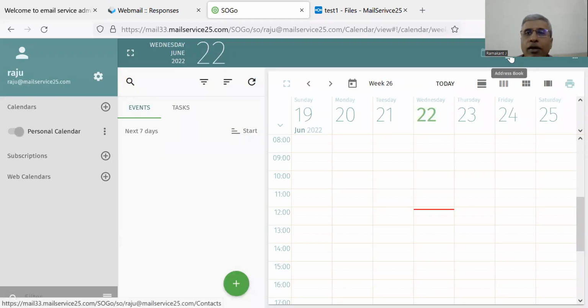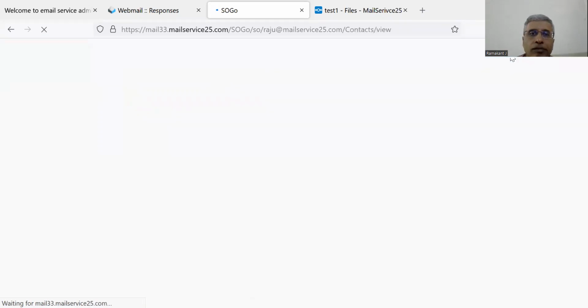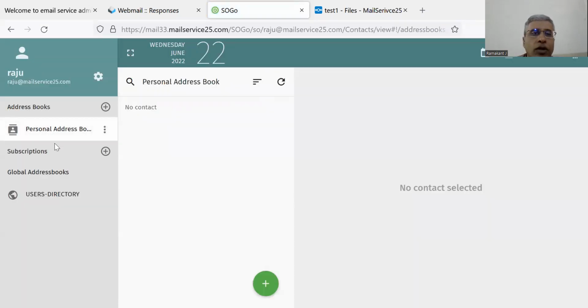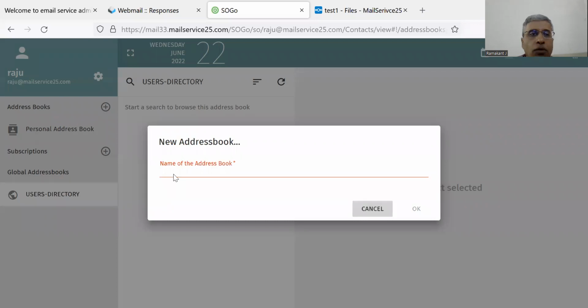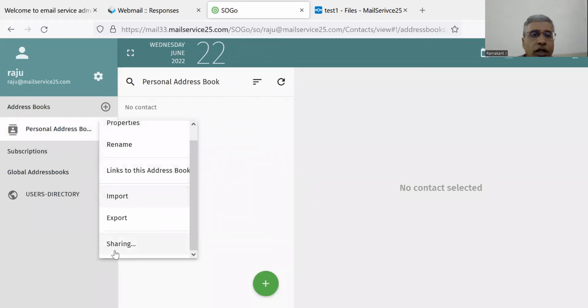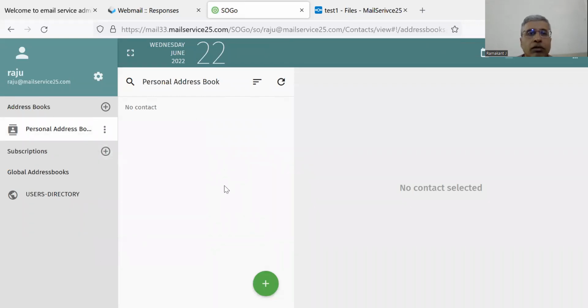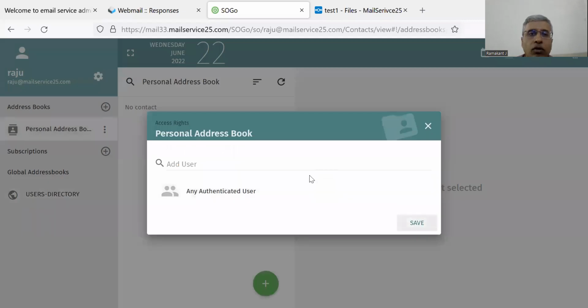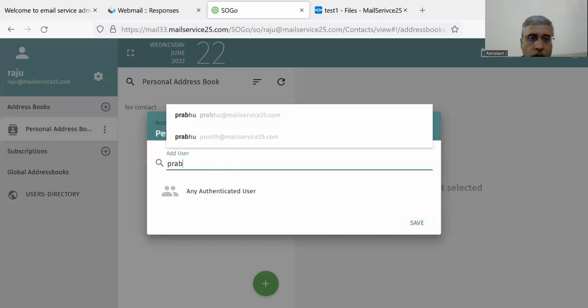Similarly, you have shared address books also. So you can create address books, and add an address book. Or on your own address book you can give permissions. Sharing. So you can add users to view your address book.